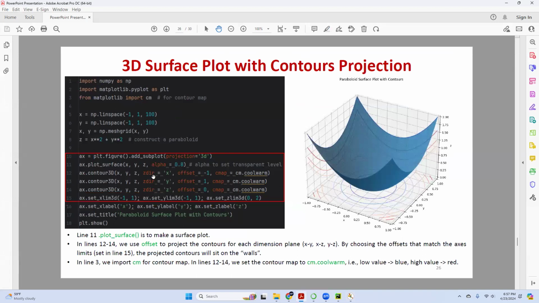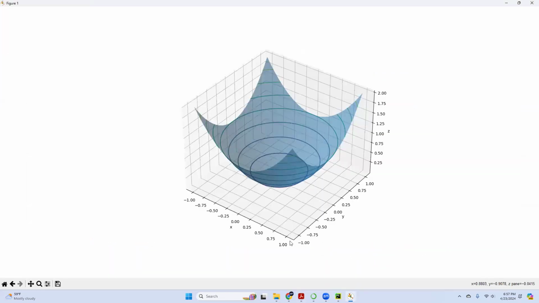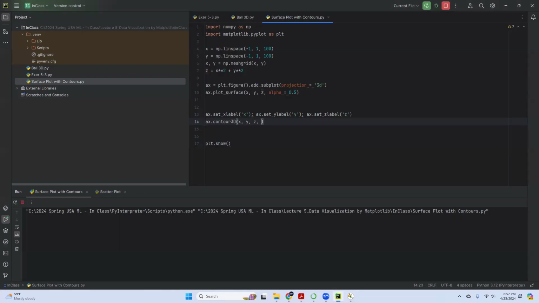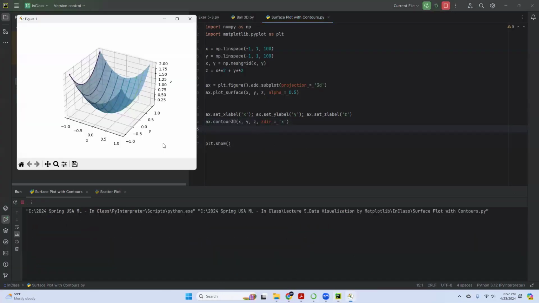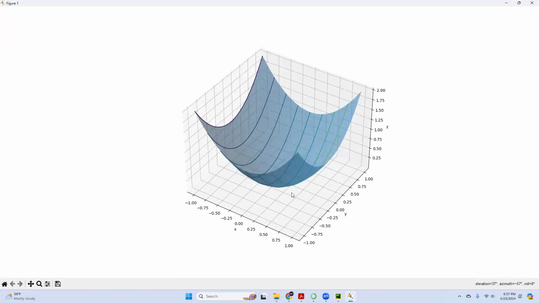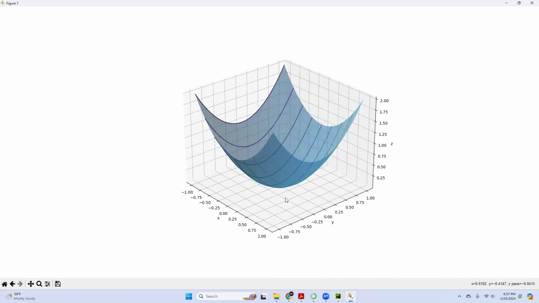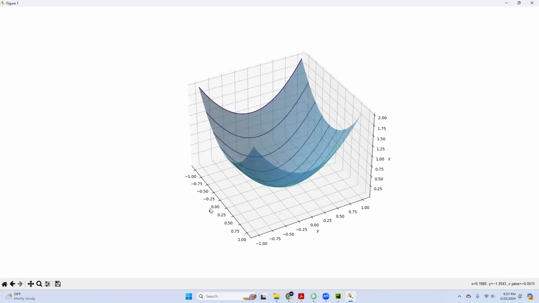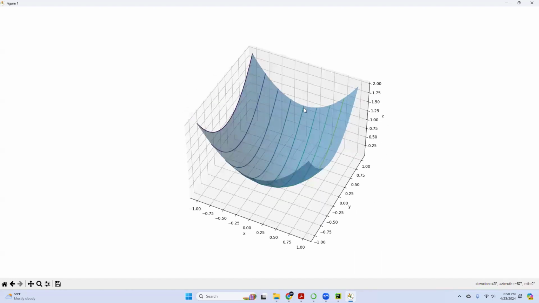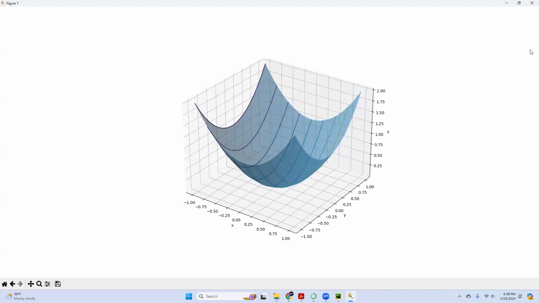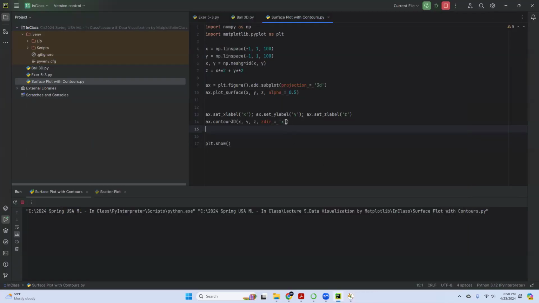So in this case, you need zdir. This shows where you're going to show the contour. I'm going to put zdir equal to x, and then run it again. Okay, here we go. Now I see the thing. Once I write this, it just makes things go along my x direction. You see it? That's my direction. But this is again not what I want.